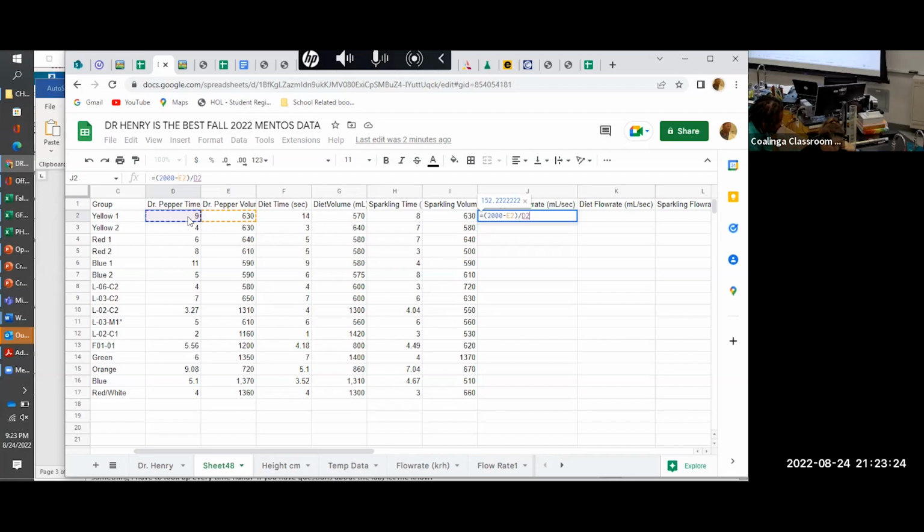And space, parentheses, ML, slash, close parentheses. Okay, so then you're going to type it.